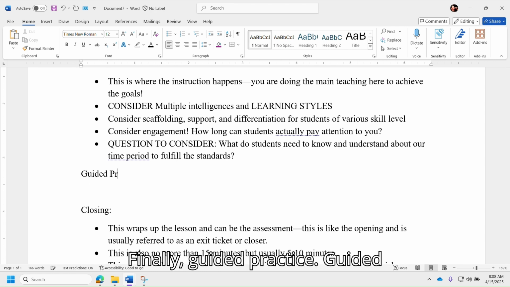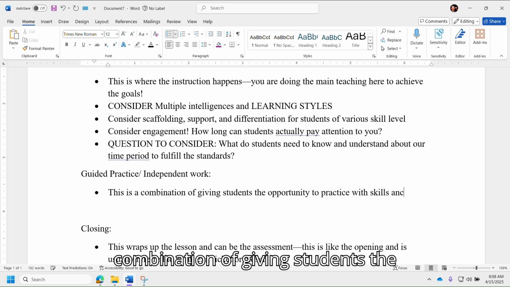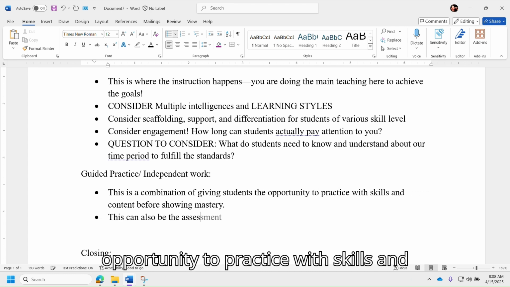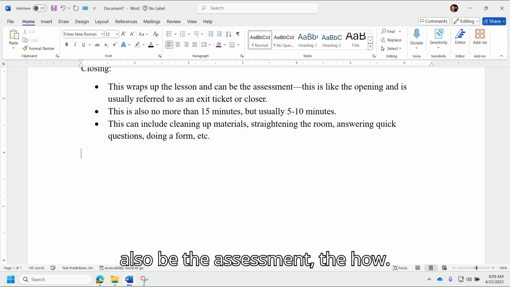Finally, guided practice, or independent work. This is a combination of giving students the opportunity to practice with skills and content before showing mastery. This can also be the assessment, the how.